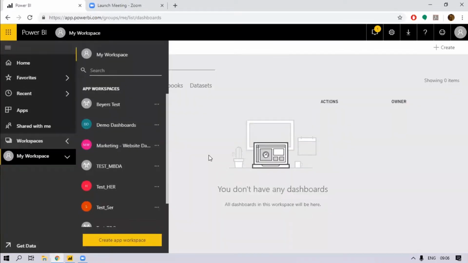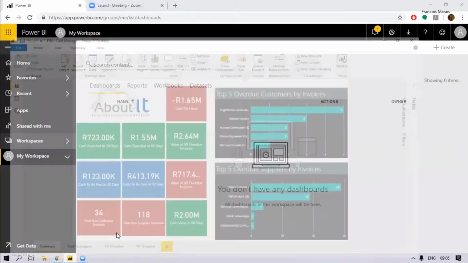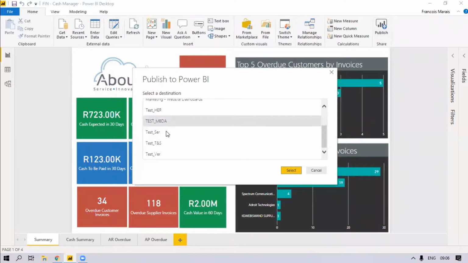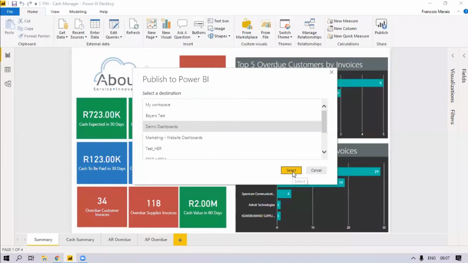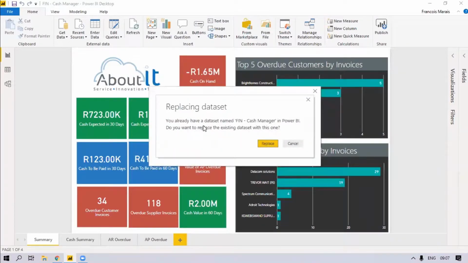Then when you've created it within your Power BI portal environment, you can go back to your desktop version whereby the report gets created. Now, when I click on publish, it will show me all the workspaces that I've just looked at in the portal. If I choose demo dashboards and I choose select, it's going to say there's already a dataset with that name because I've already saved it there.